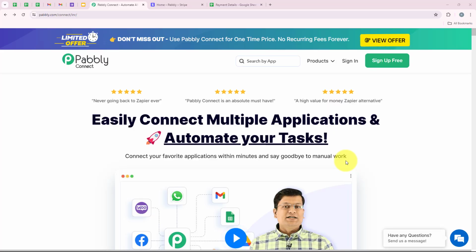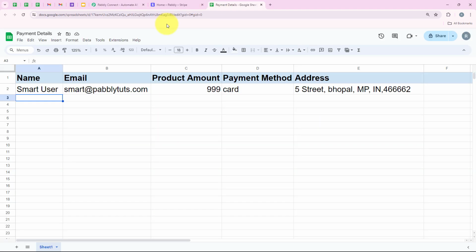So as you know, in this video we are going to understand how to add Stripe payment details in Google Sheets. As you know that I'm running an edutech company and I'm selling my online courses with the help of my Stripe account. And now I want that as soon as a new payment is captured in my Stripe account, automatically the details of that payment should be added to my Google Sheets, like the name, email, product amount, payment method and address, so that I can track the revenue and the analysis and trends.